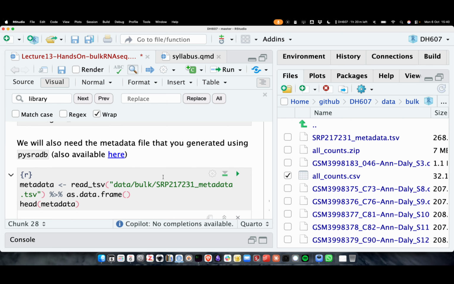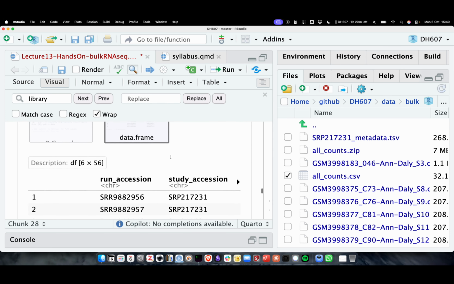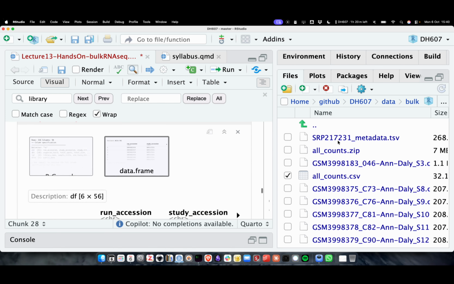So we had also downloaded the metadata file, and if you don't have it, it's fine. Well, actually, it's not fine. But at some point, you would have downloaded the metadata file. Does everyone have the metadata file?